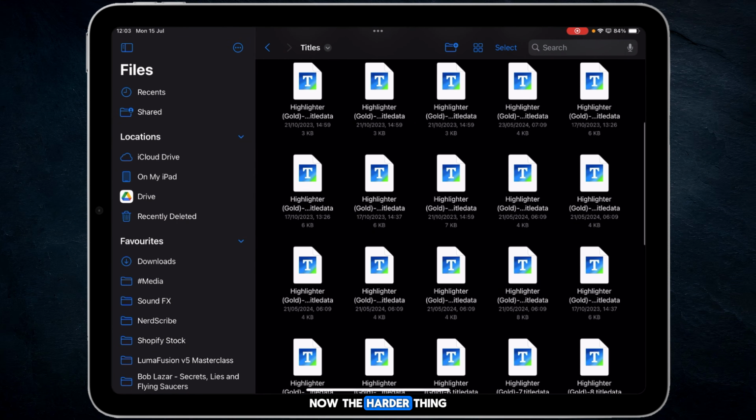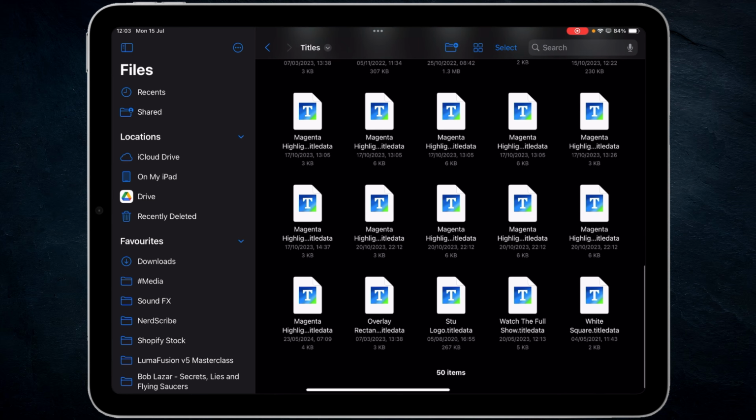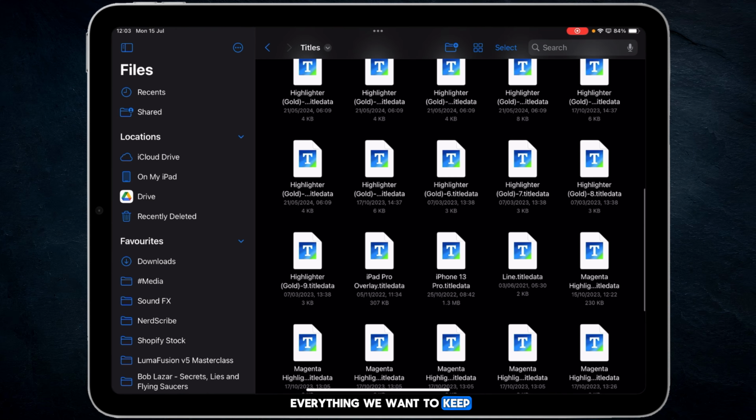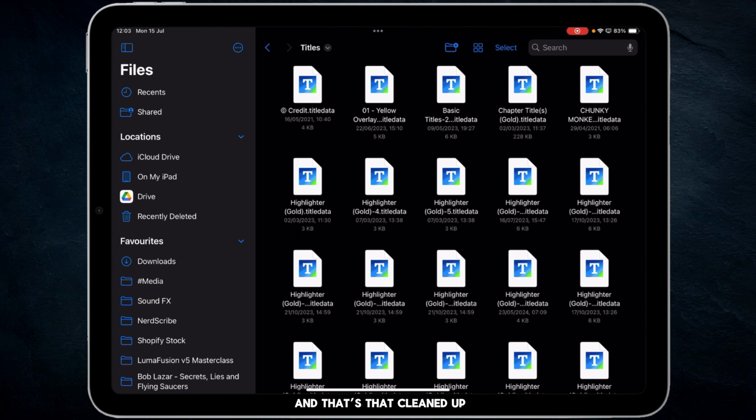Now, the harder thing about this is you're relying upon the file name rather than specifically anything else. So just looking through it right now, I think we've got everything we want to keep. I'll probably take away that iPhone 13 and iPad Pro graphic because I just don't use them. Don't need the line, and that's that cleaned up. So we'll go back into LumaFusion now and we'll rename some of these files and then do a final cleanup.